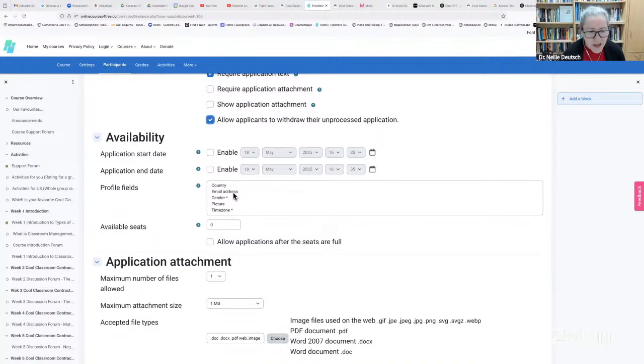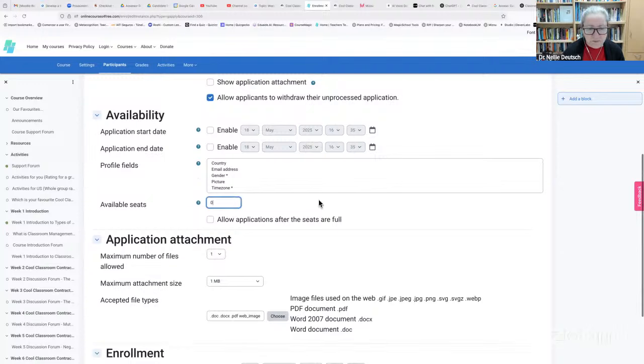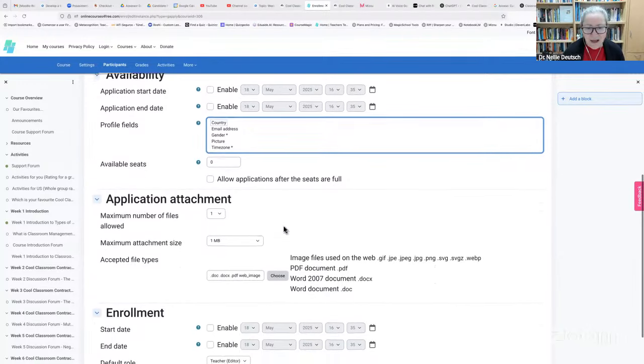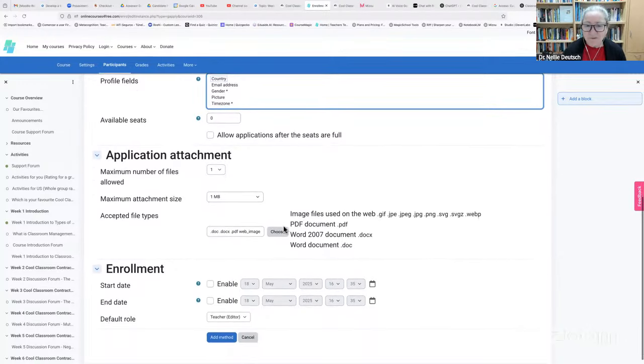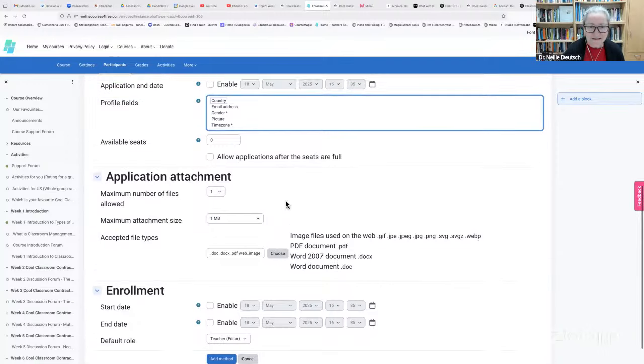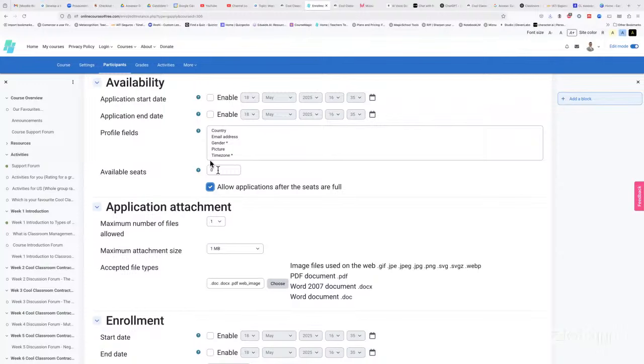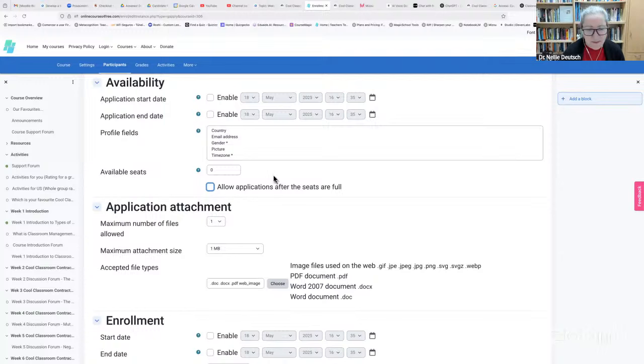That's up to you. How many seats are available in your course? If it's 0, it means unlimited. I know it's counterintuitive, but okay. And then you can also allow applicants after seats are full, if you add that, which just lets you know. Even if it is 0? No, in that case, you don't need that. But I'm just saying if you have a definite number.